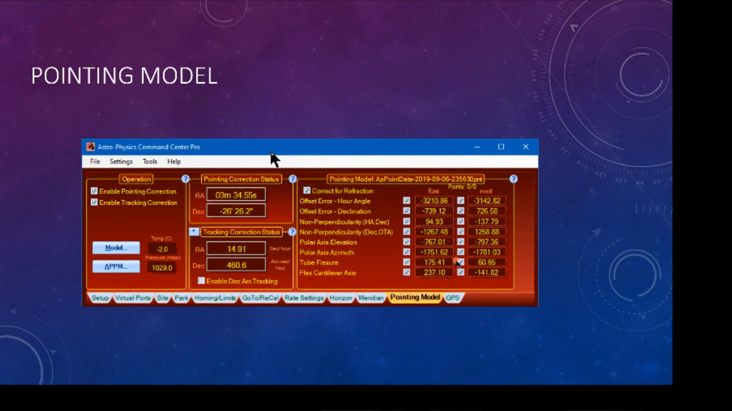For the elevation, it's a negative number, which means you have to lower the axis. I just wanted to make sure I had the notes for it. There is a little bit of discrepancy in the tube flexure and the cantilever axis flex between the two sides. It might be that I have some cables pulling on one side more than the other, but everything else is pretty close to each other, so that's a good sign.